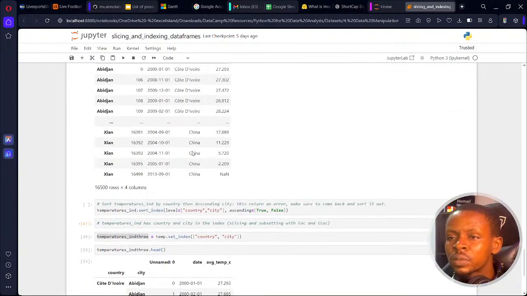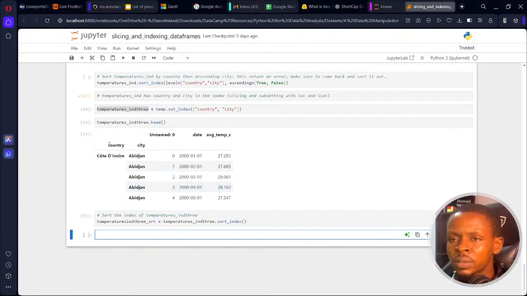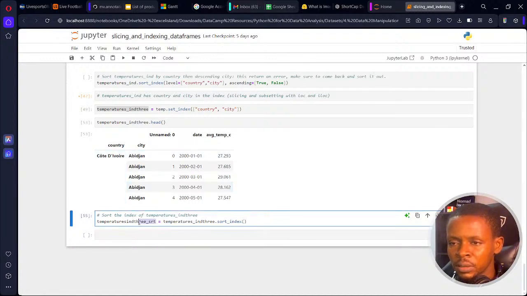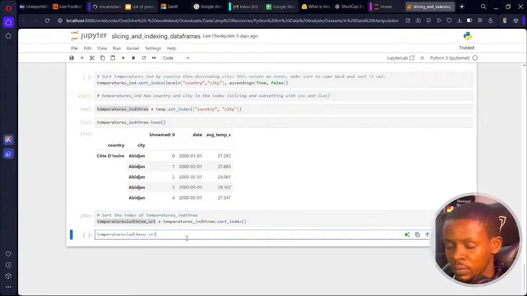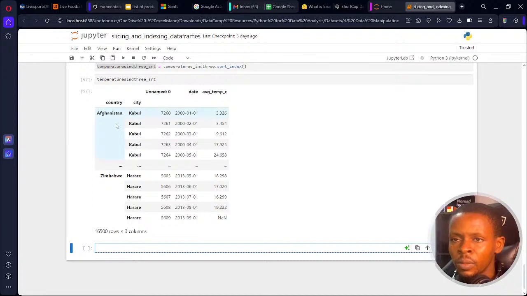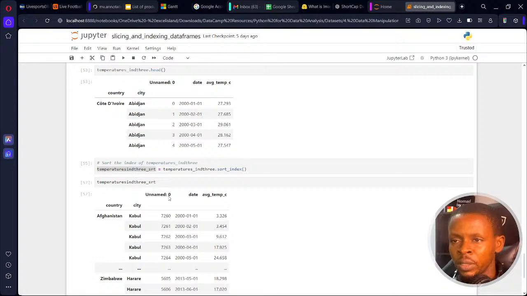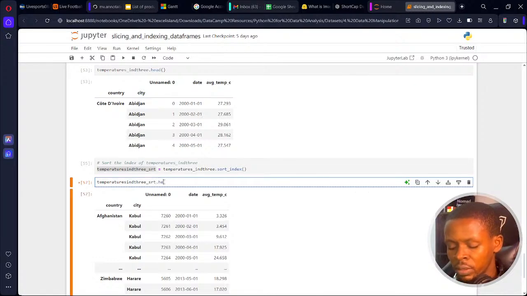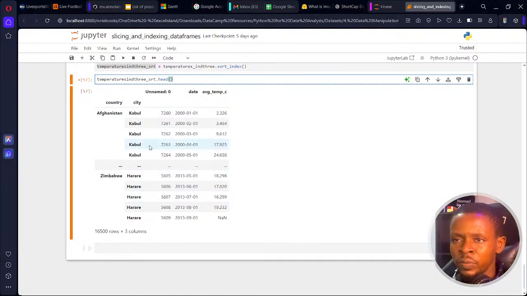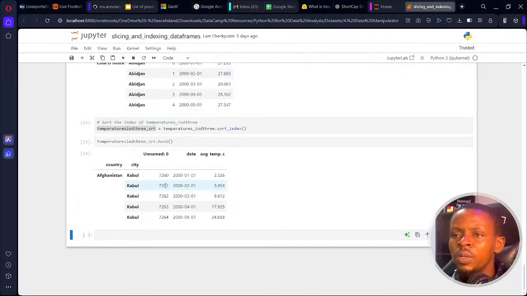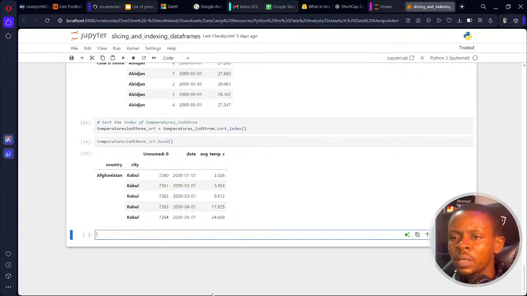Let's run the line of code. Now let's look at our sorting here. You can see it's sorted from the first alphabet in that column. It's starting from Afghanistan, so you start from A, the first letter there. That's what we're trying to achieve. I'm going to say dot head to return a few lines. We know we have over 16,000 rows of data here.